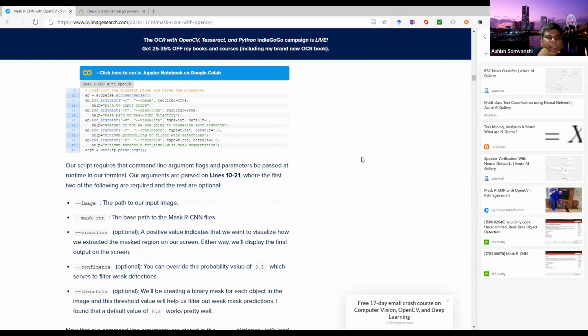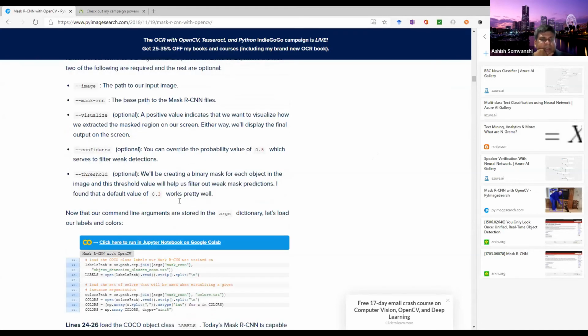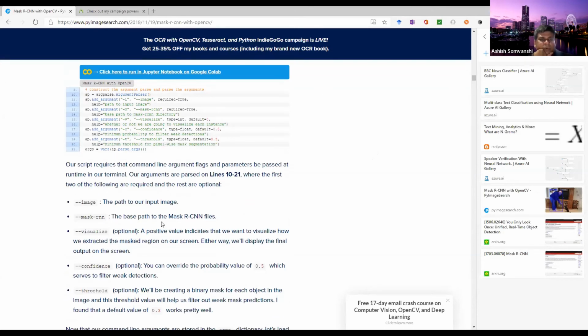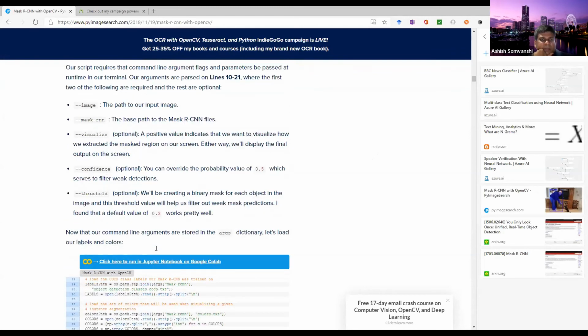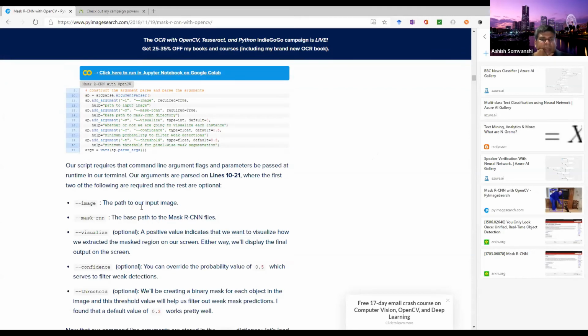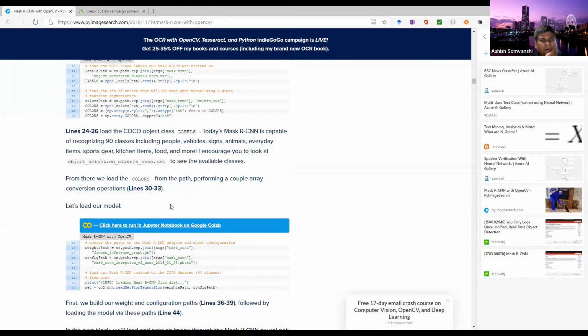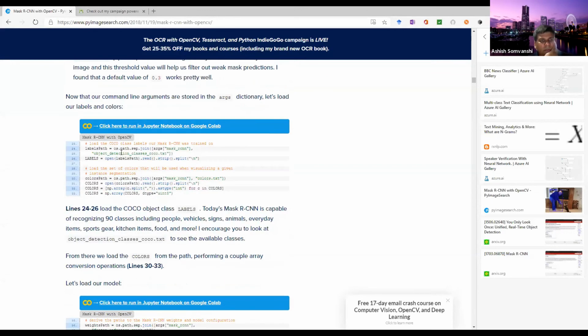Moving ahead, a little bit of construction of arguments here, which are required by the Mask R-CNN. So by image argument, we are trying to read the image. Then we are giving the base path to the Mask R-CNN files. Couple of optional modules there, not to worry about them for now.